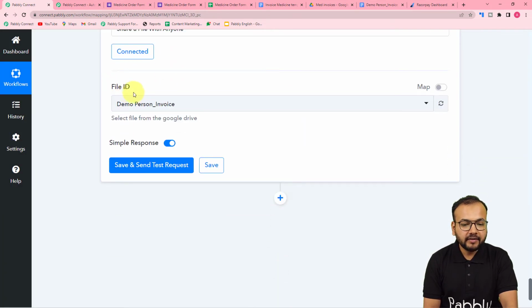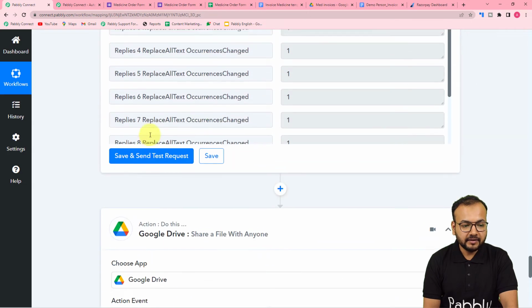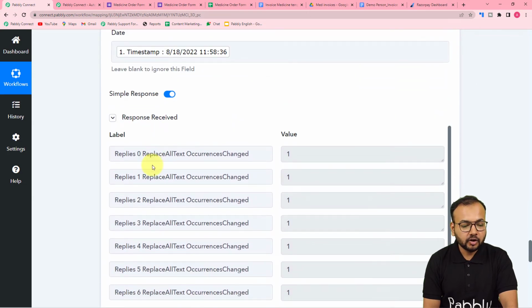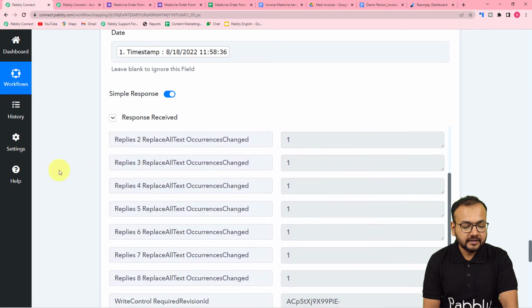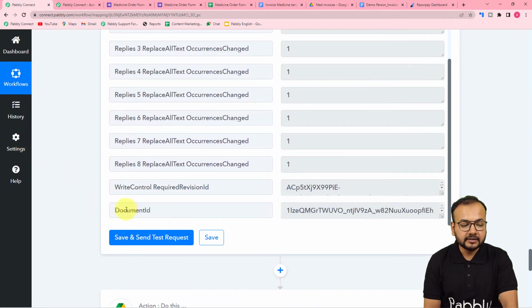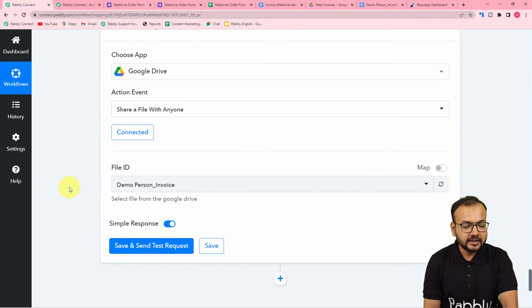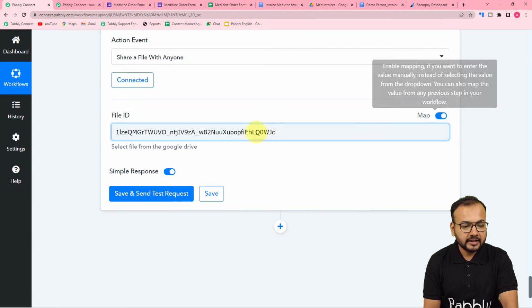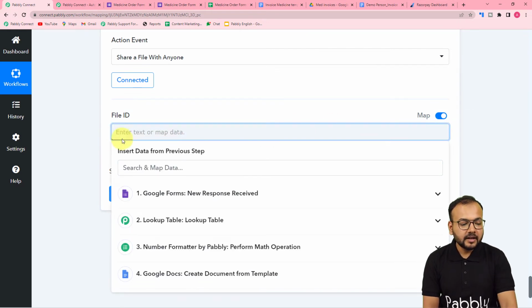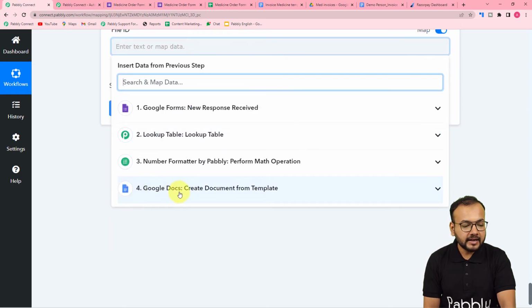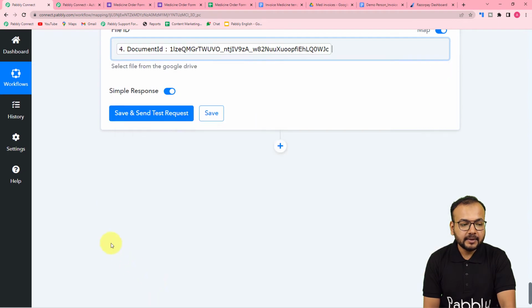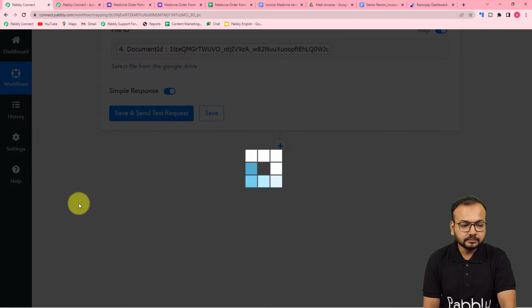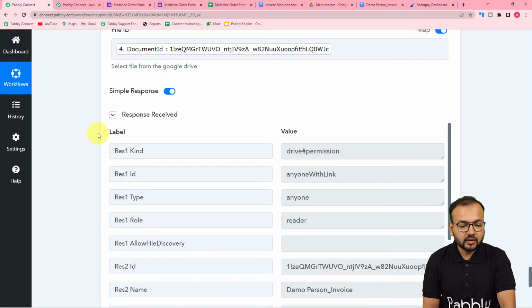And here it is asking for the file ID. So guys, here you can see in the previous step, when you have created the document with the help of template, it has given us a document ID here. This is the document ID. So I'm going to map this document ID label here in this step. So just toggle this map button to on first. Okay, then erase this field. And from this fourth or the last step, map the document ID label like this. Okay. Then click on save and send test request, and you will get the shareable links of the file.